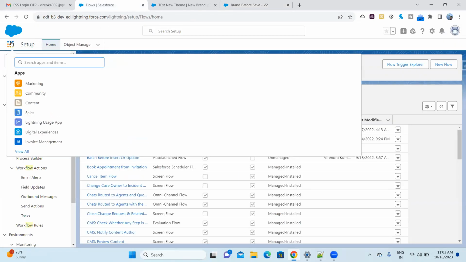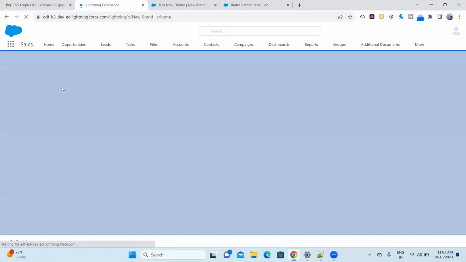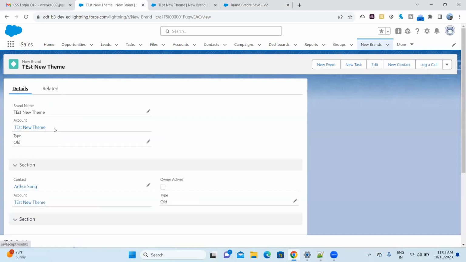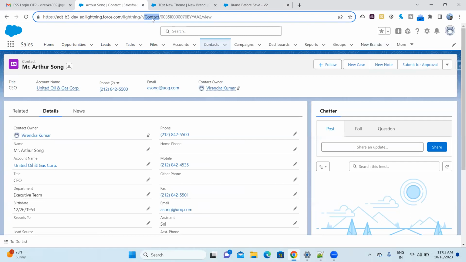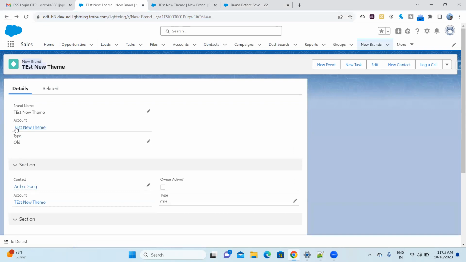If I show you guys on the UI, to make you understand it in a better way. If I want to get a contact from the database, like this contact, Arthur Song, in which object is it, guys? The object name is here in the URL, contact. ID is this. It's a unique ID to identify a contact. So when you are here on new brand, and you want to get this contact, it means this is a lookup field, so it will store the ID of the record. I repeat, the lookup fields always store the IDs of the record.